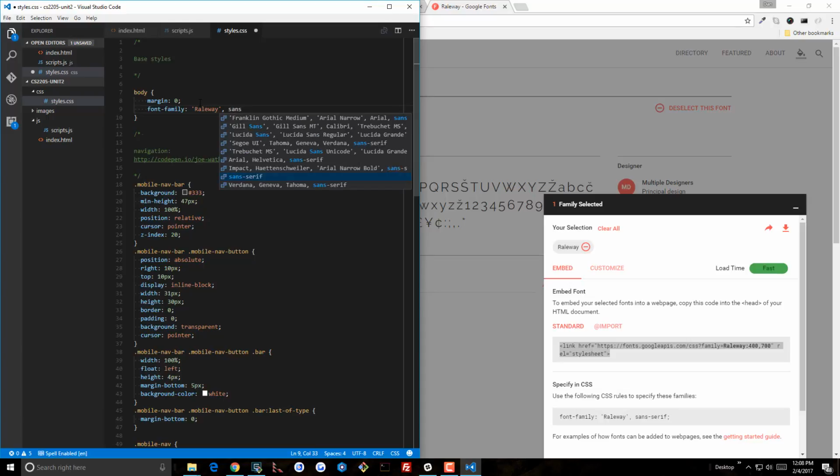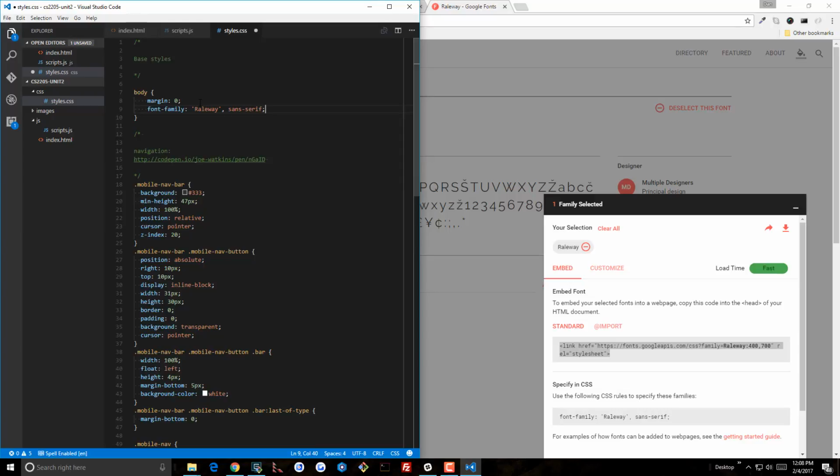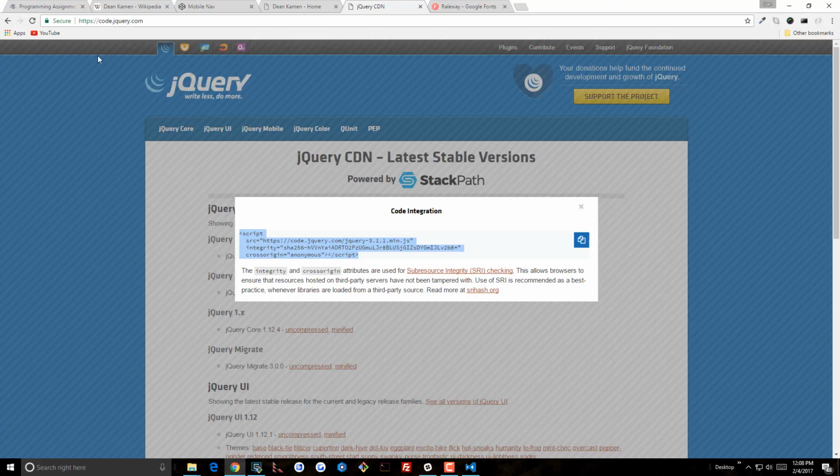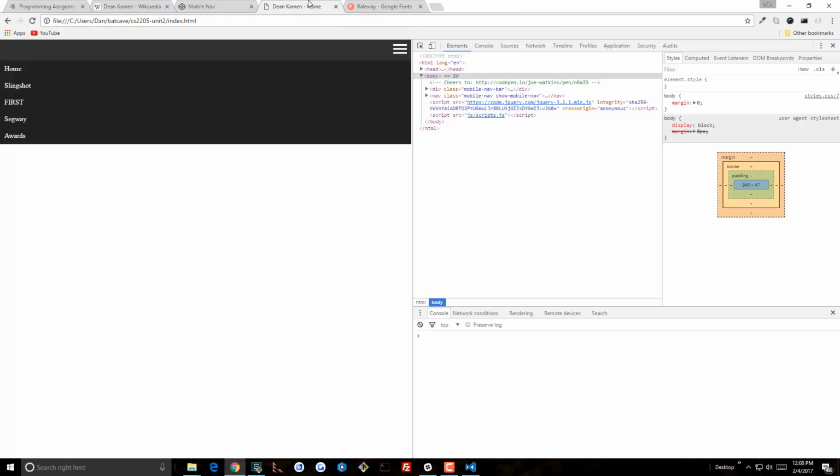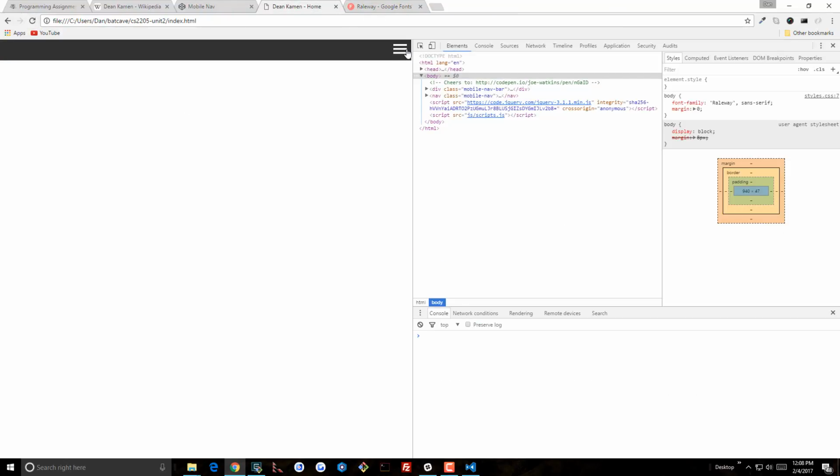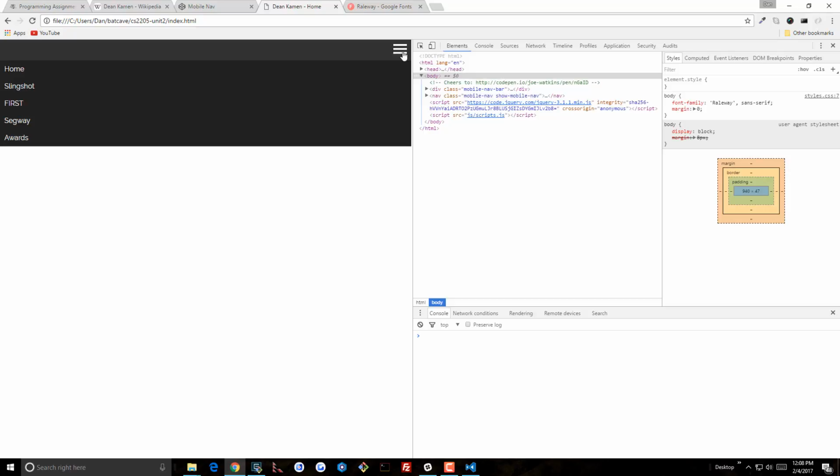So I'm just throwing that into my styles, and then the fallback's just a sans serif, and I could probably come up with a longer list of fallbacks than that, but like I said, it's just a school assignment, so I don't really care.